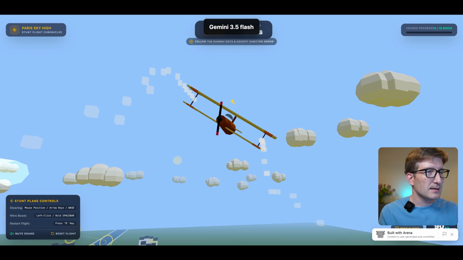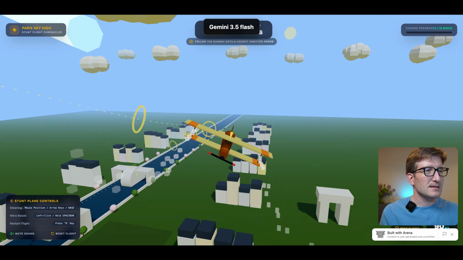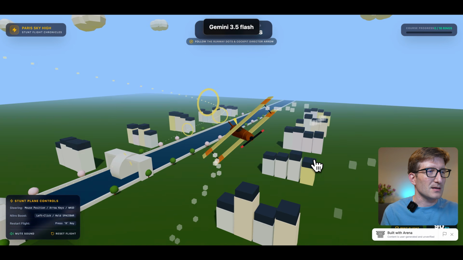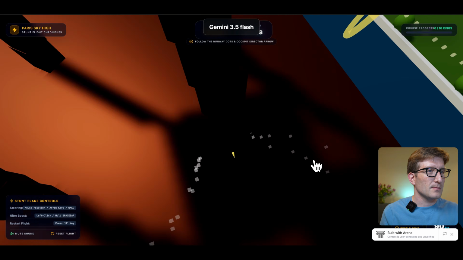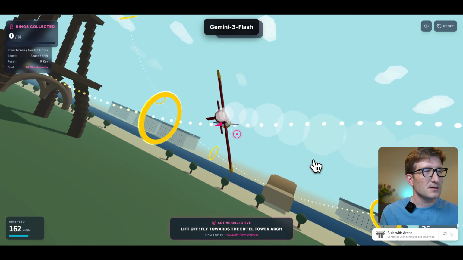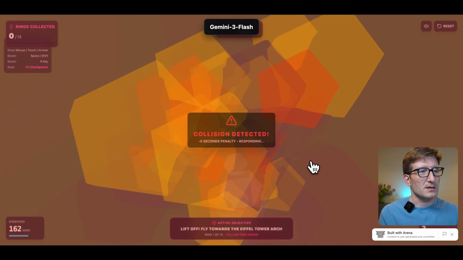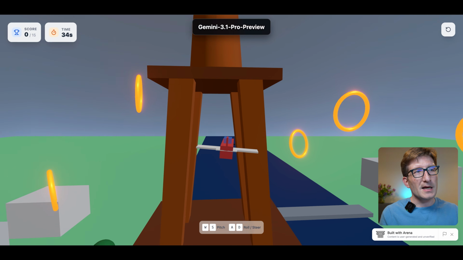Ooh, and the controls are hard here. I think it's like confusing up and down or something, or maybe I'm confusing up and down. But yeah, this is meant to be Paris. It's not bad. Oh, 3 Flash. So this is the previous version, and the controls are worse. But yeah, it's interesting, right?